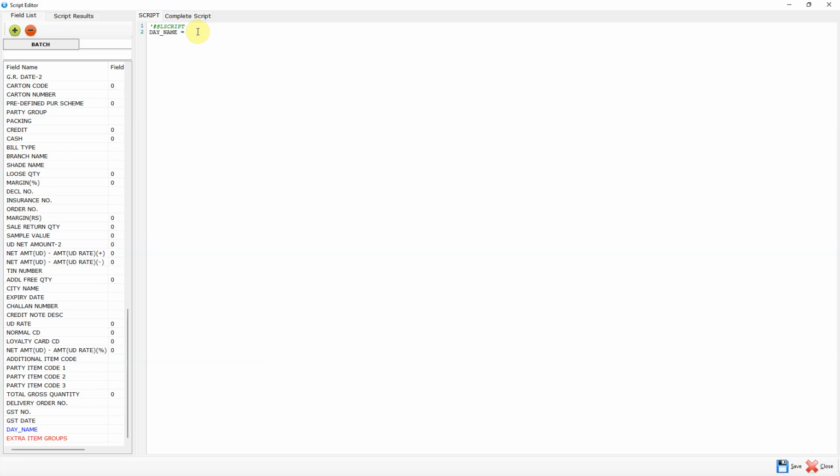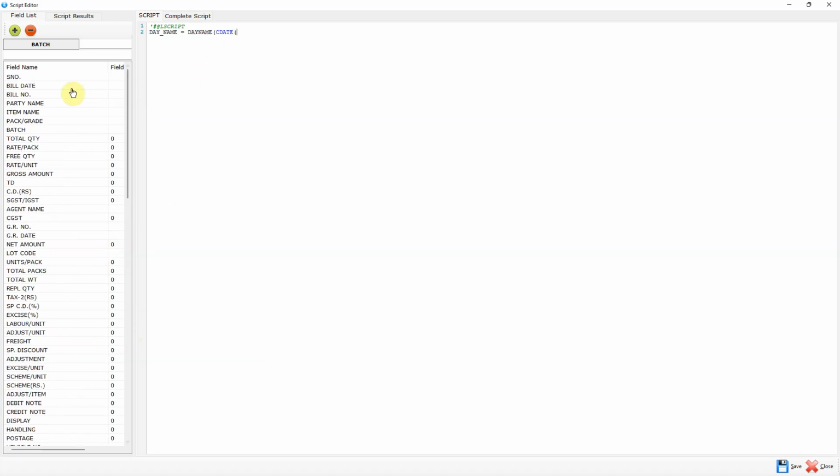Start the expression with the day name keyword followed by an opening bracket. Inside this, we need to use another function to convert the string into a proper date format, so type cdate and open its brackets. Then, insert the parameter date, which is the bill date field from the available columns. After that, close the brackets for the cdate function and then close the brackets for the day name function.